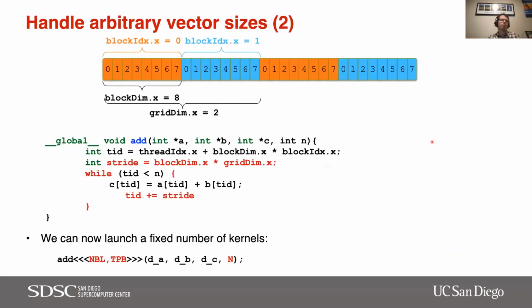I just do this with an if statement. I need to know the stride, that's basically how many threads I have in total. It's the block dimension times the grid dimension. Then I just do a loop and say, while my thread ID is less than the size of the vector, which I'm passing to my addition function, I do this addition, and then I increment my thread ID by the stride.